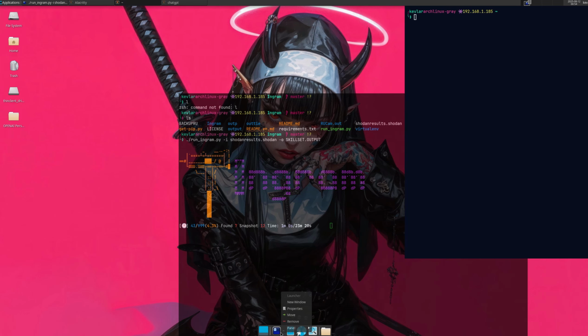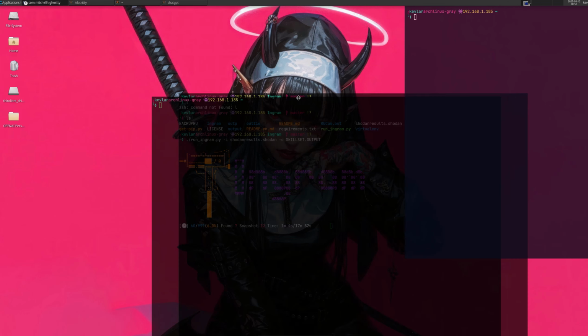Let's get another terminal. And let's go to that folder. So we have to go back in the Ingram folder. And we can see I got that output down there, bottom right. Skill set output. Let's go in there. And let's ls to list the files again. And we can see we have log.txt. Let's cat that out and look at what it says.